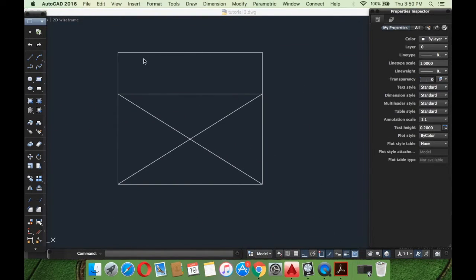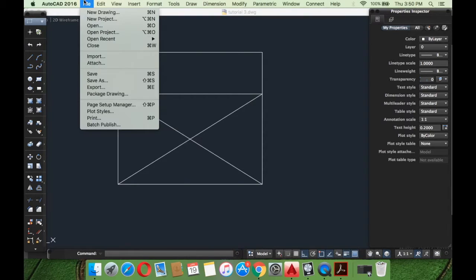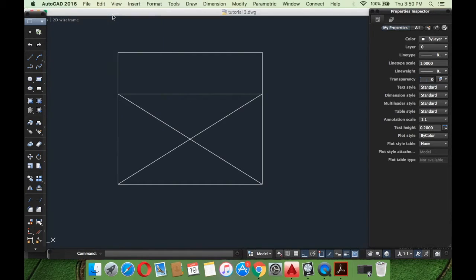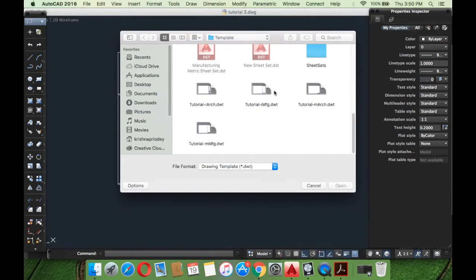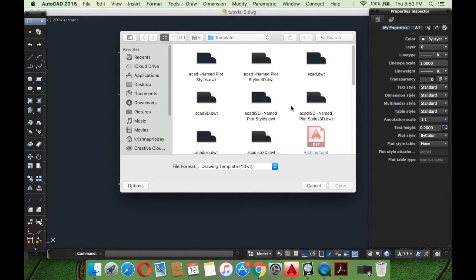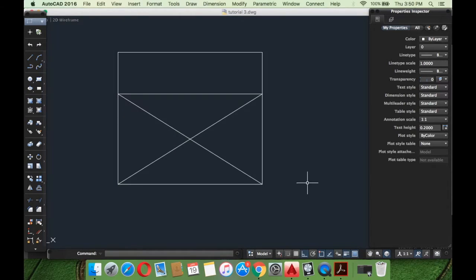Now, completely done with the file management part, we'll go to the toolbar of AutoCAD 2016. We go to File first. From File, the first option that you have is New Drawing. From there you can create a completely new drawing, and there are these templates available. I'll be doing an in-depth video about templates and so on.